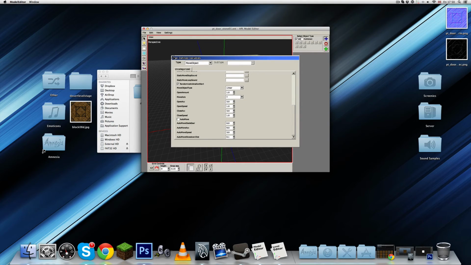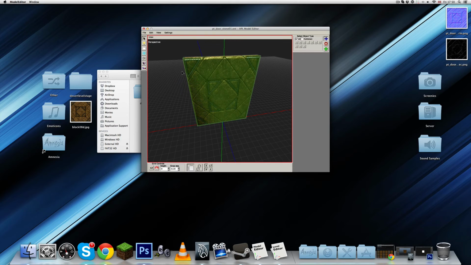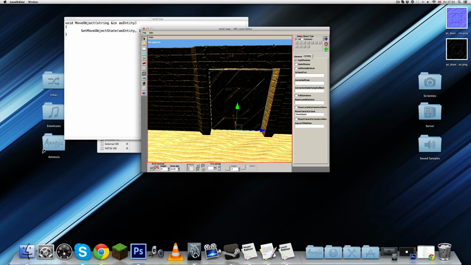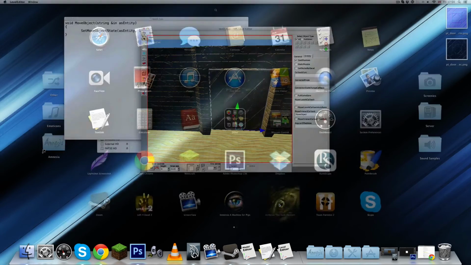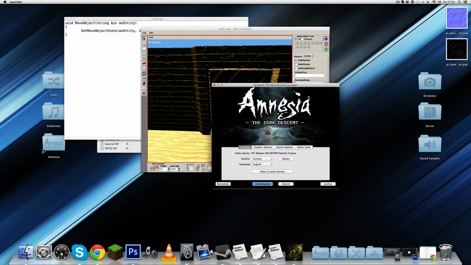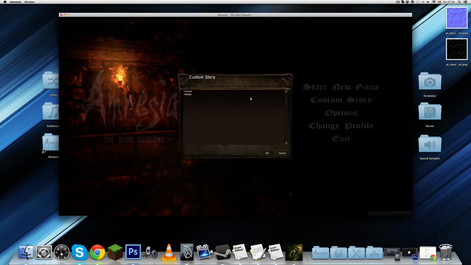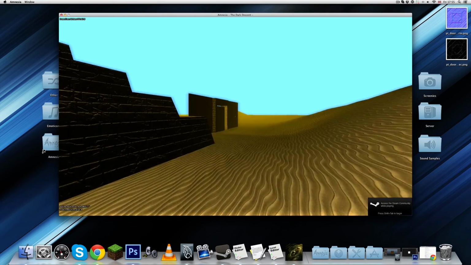But I can't test this without a script. So that's one thing. I'll create a script and I'll be back to see if it works. Alright, so I set up a simple script and hopefully this should work. This basically just moves it when I touch it. I'm not sure if this will work or not, but we'll see what happens. Okay, let's run over here.